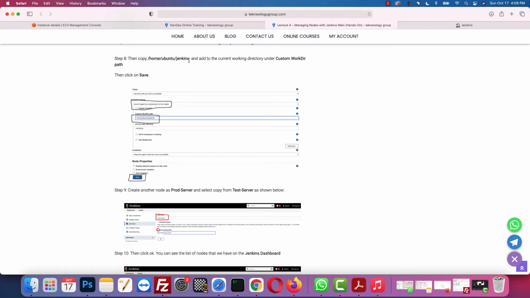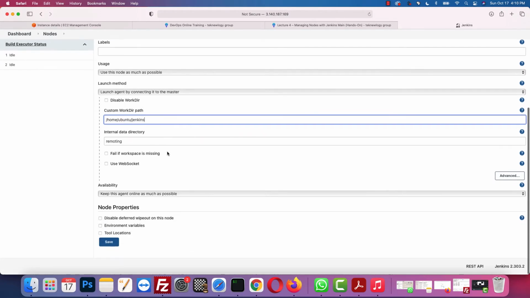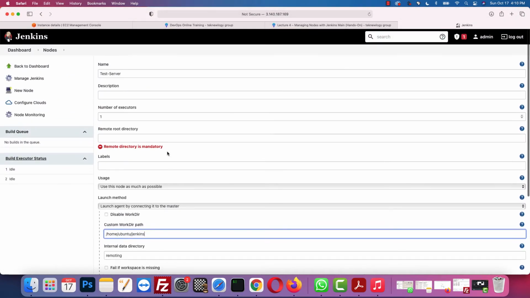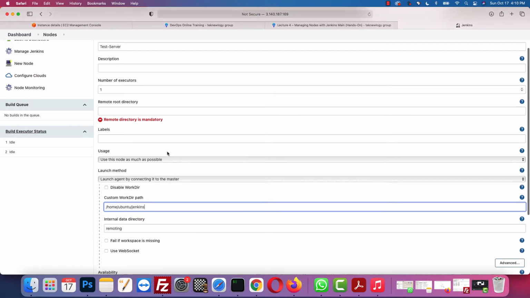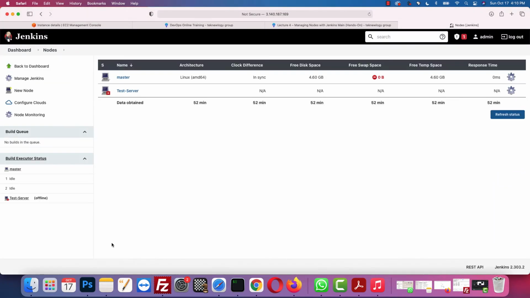Alright, so let me show you. Make sure you copy this and go back to your Jenkins under custom working directory path. Paste it right here. Alright, so that's all we have to do and click save. Then you're gonna see your dashboard like this.